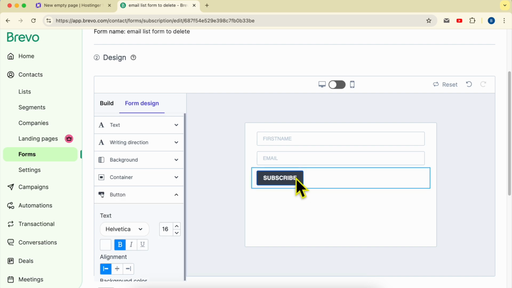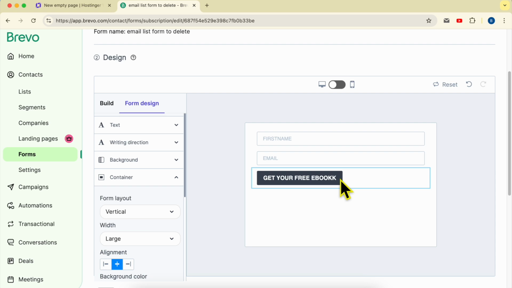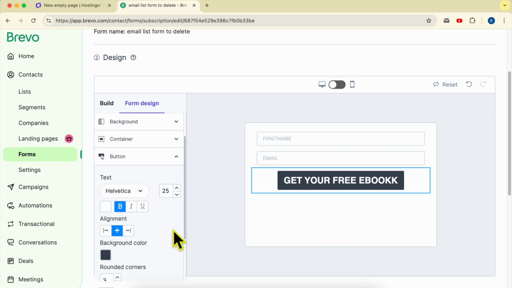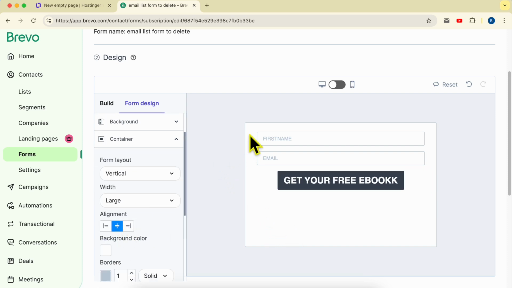Now let's rename this subscribe button, for example, get your free ebook. I will adjust this button size by adjusting its text. Also align it in the center. For this container white background, I will use a color that is close to my section.